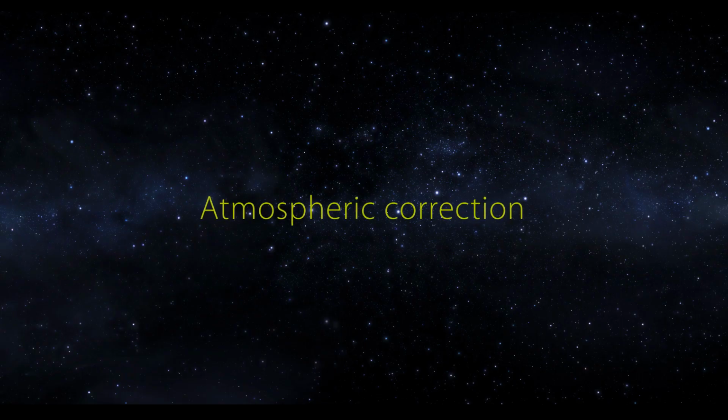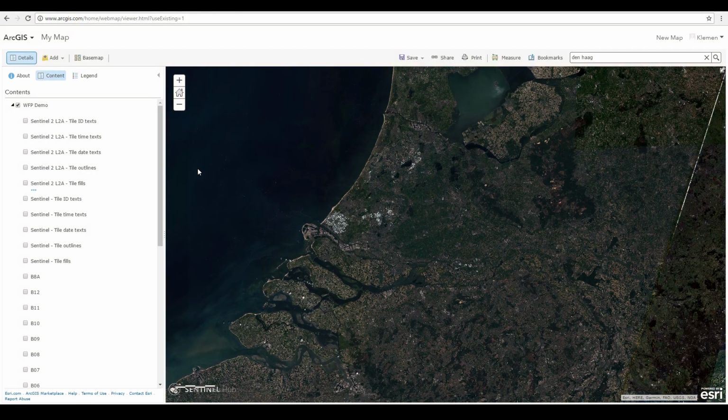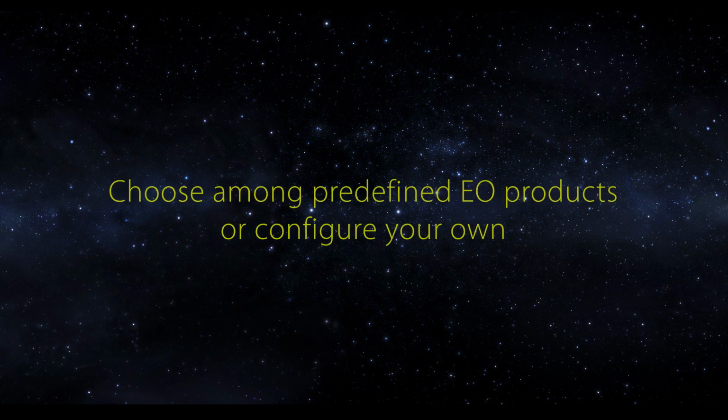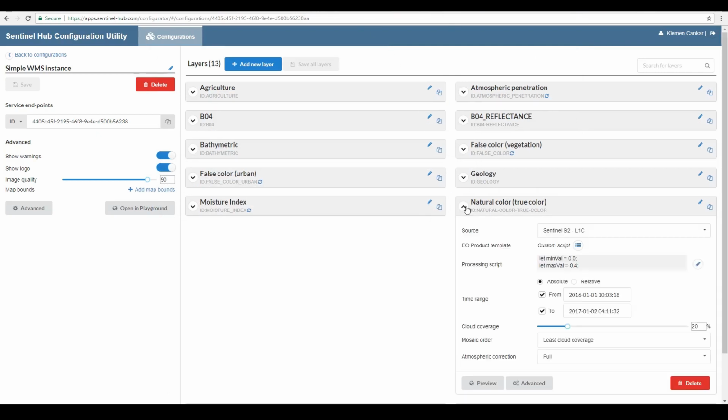Atmospheric correction. You can also play with atmospheric correction and choose among different kinds. If you apply one, the effect will be visible immediately on the refreshed image in your GIS application. Choose among predefined EO products or configure your own. You can also choose among different predefined most common EO products, such as NDVI, EVI, Moisture Index, and others.